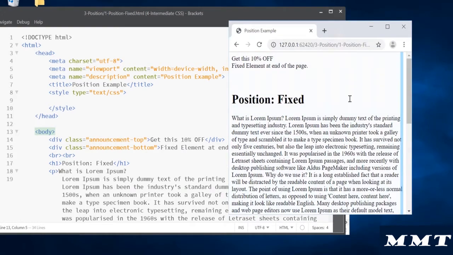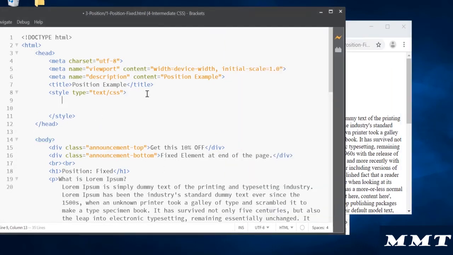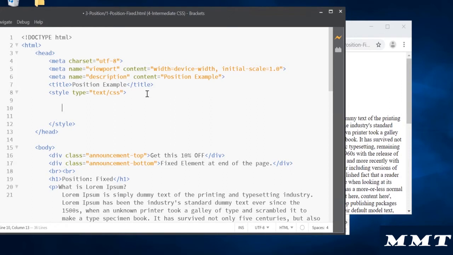If you see here now, you have your text, and I want to have these two announcements, one on top and one on bottom. Okay, so let's do the CSS and understand how it can be done.